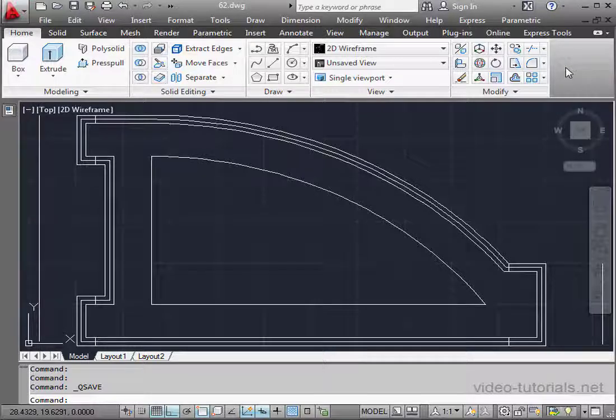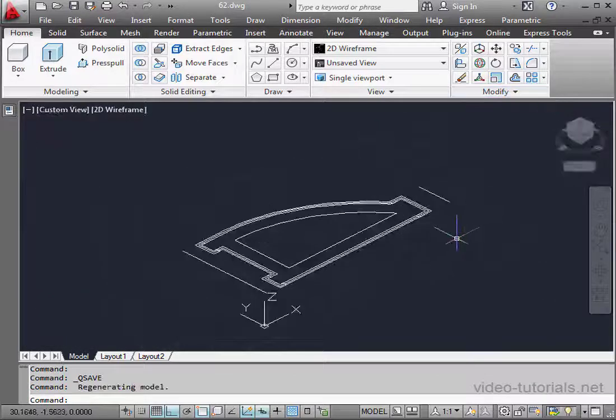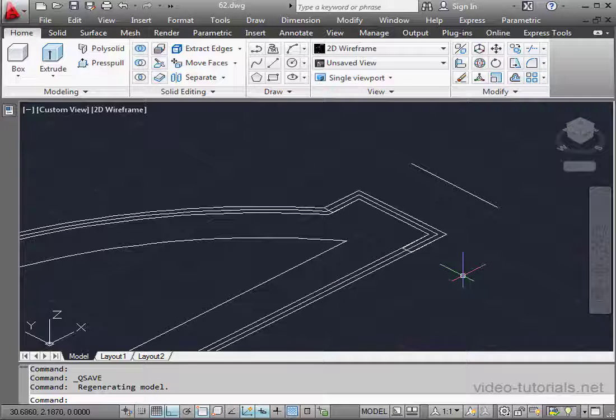Welcome back. This is our second lesson on creating this bracket. Let's take a home view. Here's the geometry we created in our previous lesson. In this lesson, we're going to convert it to solids, and I'll begin with a revolve.